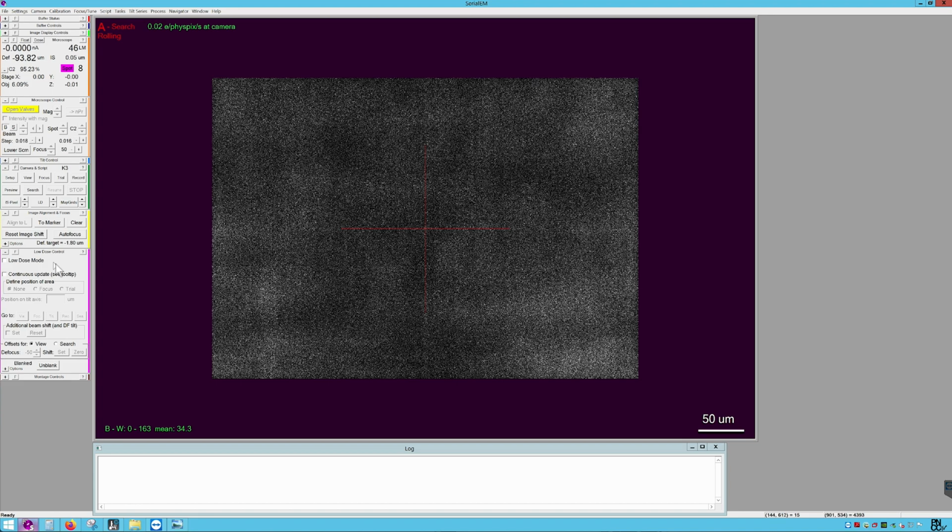Alright, I'm going to perform the SerialEM PC check. First, confirm that low dose mode is enabled. This checkbox right here that I've just clicked. Enabled. Open the column valves. Take a search image. Search is my lowest magnification, and I will start here.